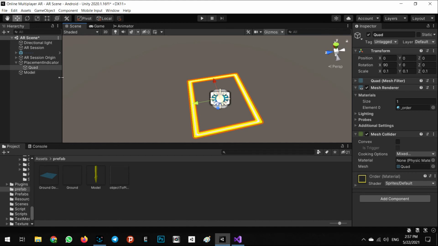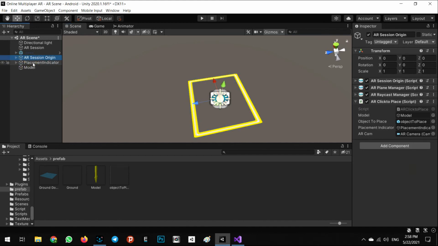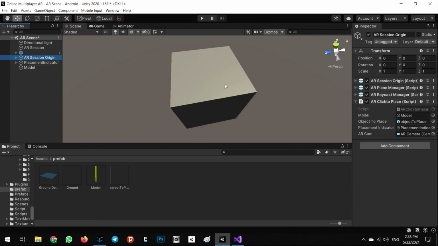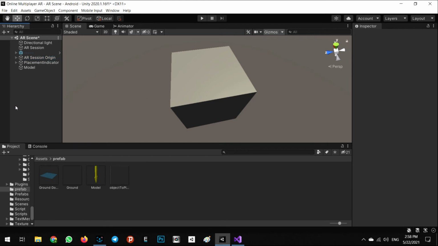Just a simple texture, and also add the placement indicator to this variable, and for AR camera, make sure only the AR camera will be in this variable, not AR session origin, only AR camera. And after, I want to show only this simple cube, I call it model, and drag and drop the model in this part. Okay, let's export an APK and test it in a real place. Let's go to the next step.